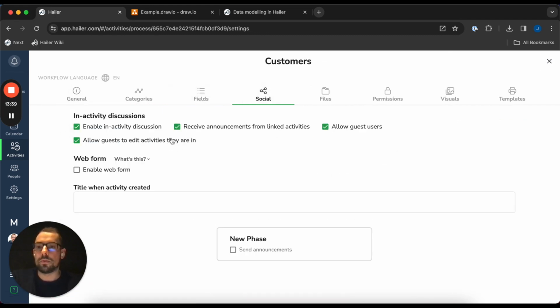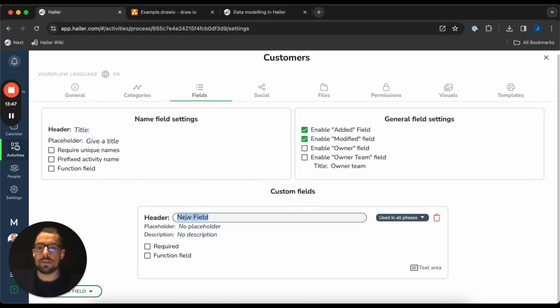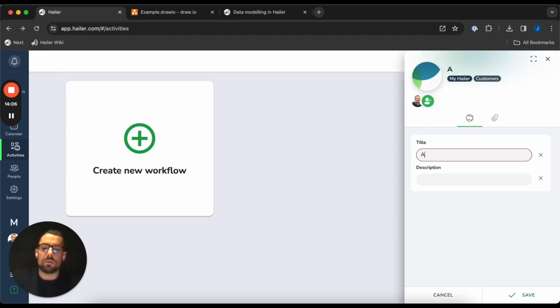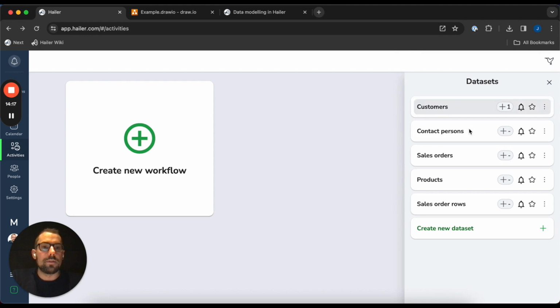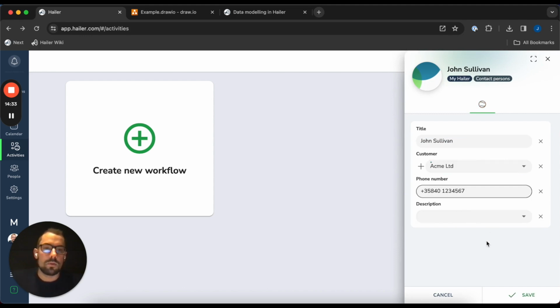And then the customers. And here I'm going to keep the discussions enabled and just add a text area for now with description. So usually it's a good idea to add some activities to actually test the current structure and data model to see that it actually works. So let's start with the customer. I will just create an example like this, and then let's create a contact persons. Select the customer, add the phone number like that.